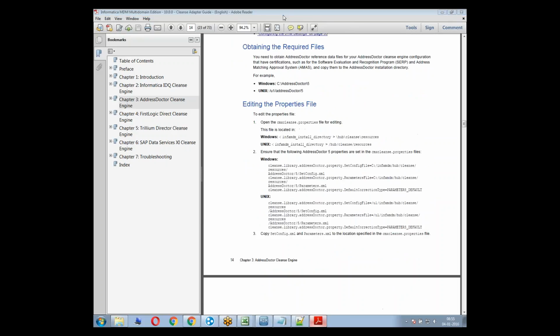Yes, Sunil, but Address Doctor is whose product is it? Address Doctor was actually a separate product, but now Informatica acquired Address Doctor. So Informatica is now selling Address Doctor. But originally it's not an Informatica product. I think they acquired it two years back or something.